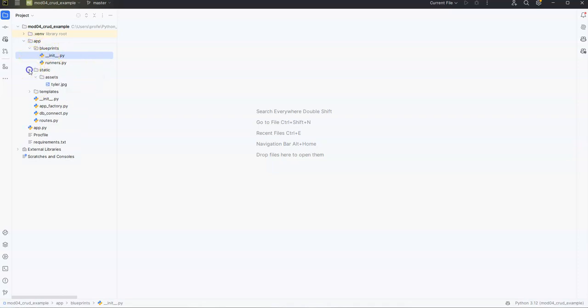We didn't do anything to static, but we did add two files to templates. Okay, so let's talk first about the runners.py, and we'll also talk about blueprints. So a blueprint is a way for us to modularize our routes.